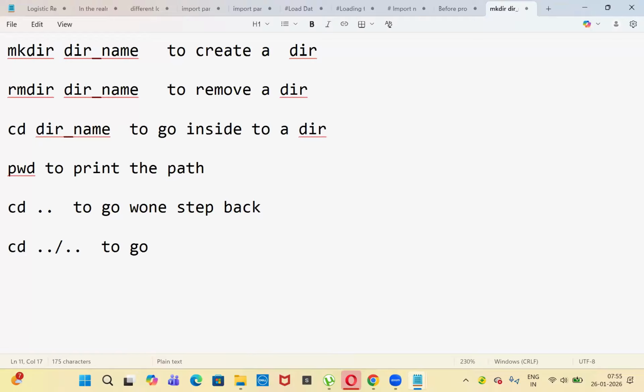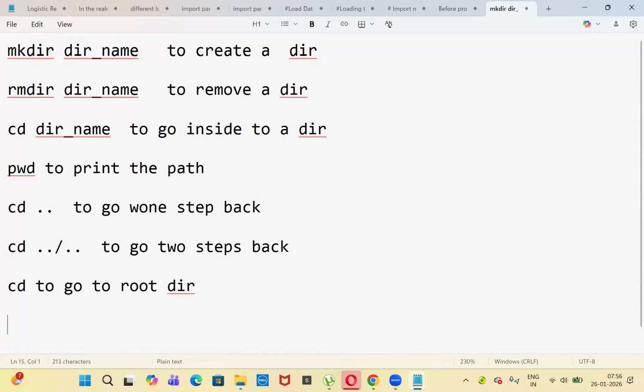To go 2 steps back. If you want to go directly to the root directory, then cd to go to the root directory. Okay. If you want to go back to where you came from, cd space hyphen, to go to where you came from.